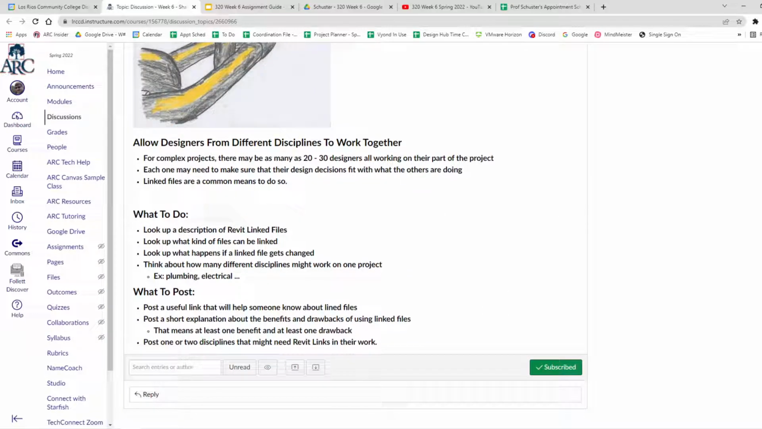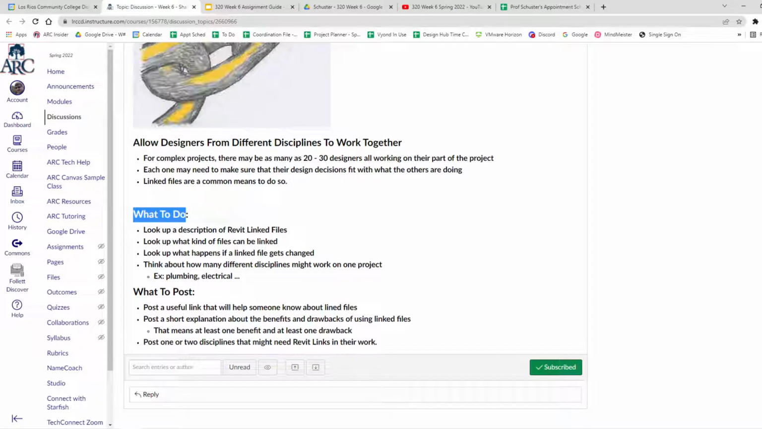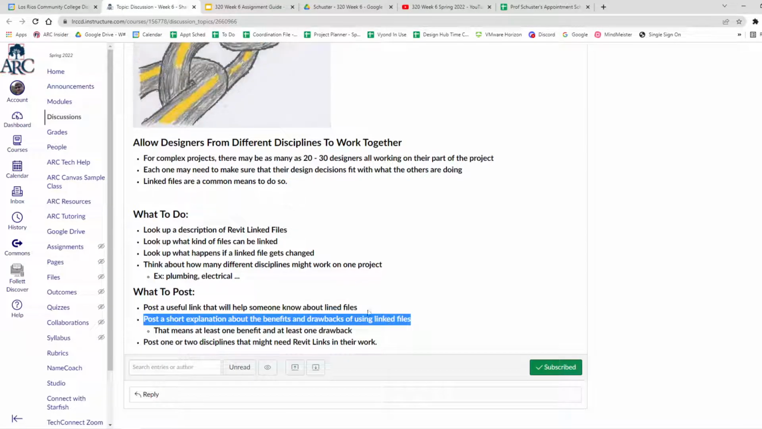And so this is what linking files does. It allows people to work together. And here's your what to do list. And last week, most of you went right through that one by one and did it, and it was very nice. And in your short explanation, you said what you did and what you found, and that was very, very good. And so that's what you'll do again.